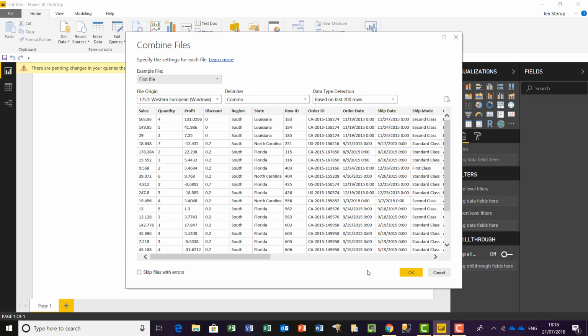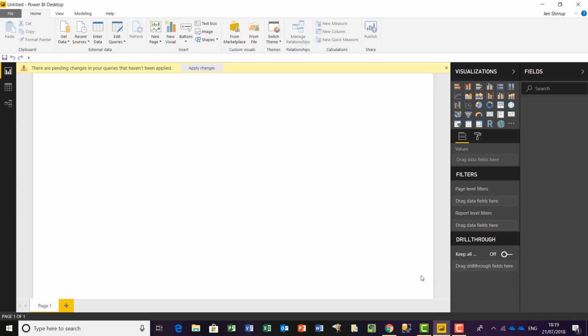Power BI will connect to the files and then it will combine them. So here we see all of the columns and the data types are decided on the first 200 rows. So then we click on OK. The query is evaluated and the data will be returned to Power BI.